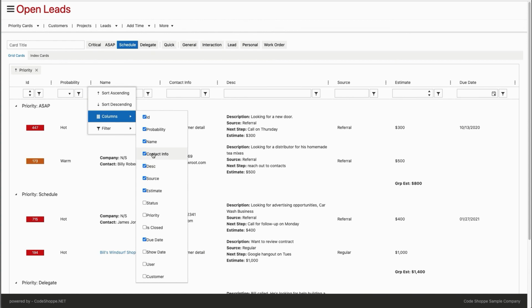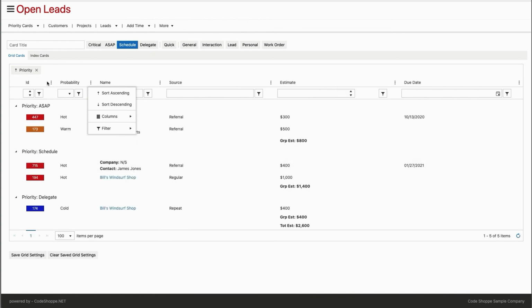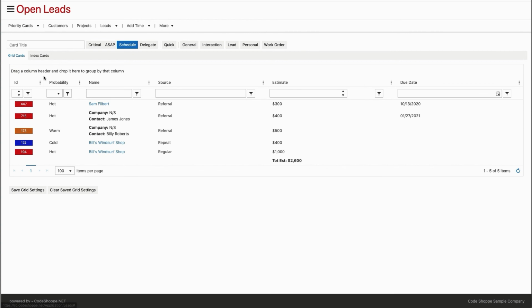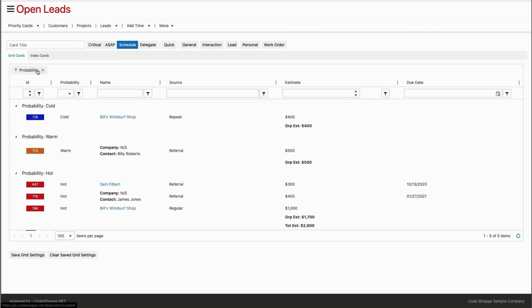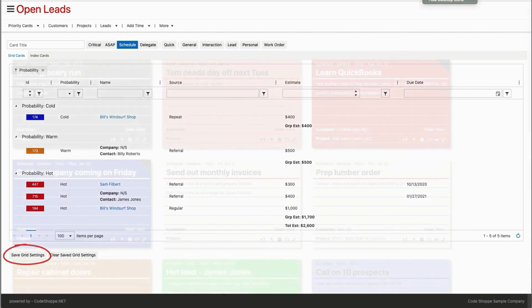Let's also remove the group by status and instead group by probability. You can see the estimate column contains summed amounts. There is a summed amount for the group as well as the total. I can quickly see the total estimated value of open leads, and specifically, since the leads are grouped by probability, I can quickly see the value of hot leads. You might always want to see the data like this when you return to this screen. So we will save these grid settings, and now this will be our new default.